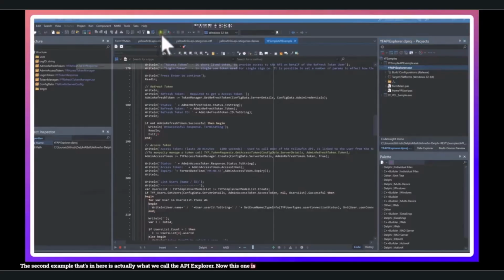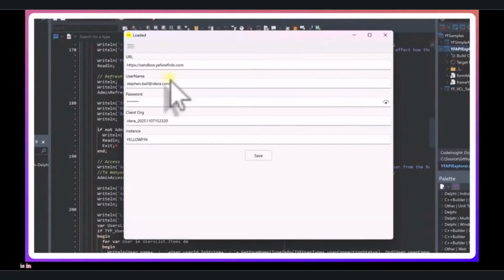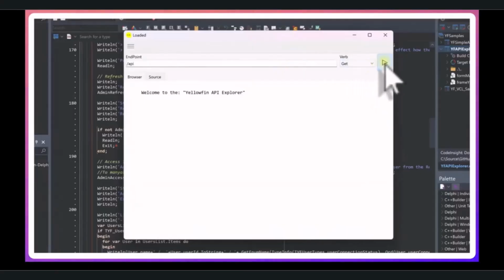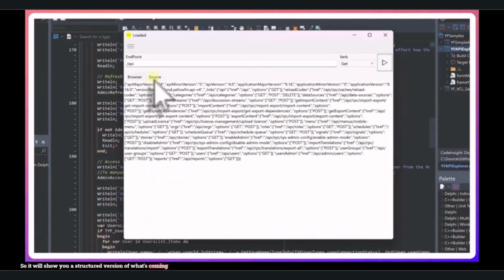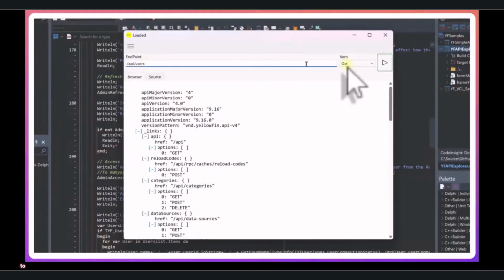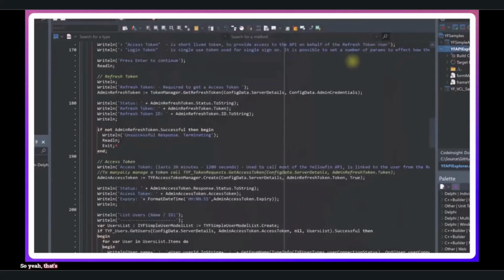Now this one is really more for debugging and working around, but what this allows you to do is, in the settings here, come in and put your credentials in, and then you can use this to explore the API. It will show you a structured version of what's coming out in the JSON. It allows you to see everything that's coming out, and you can then go ahead and play with this to fetch a list of users and fetch a specific user by their ID and so on. So that's a nice sample to have a play with as well.